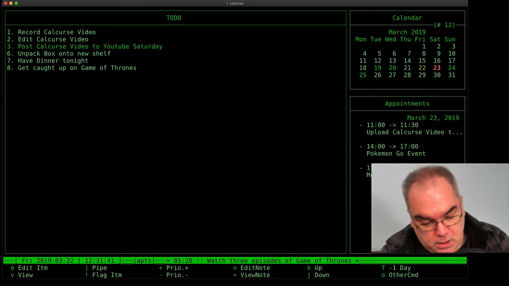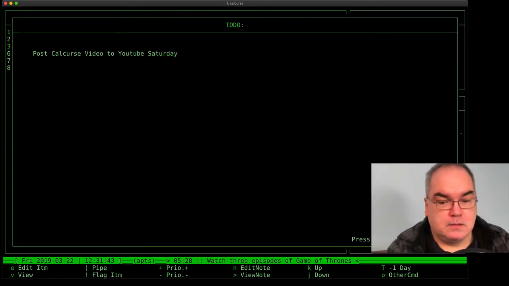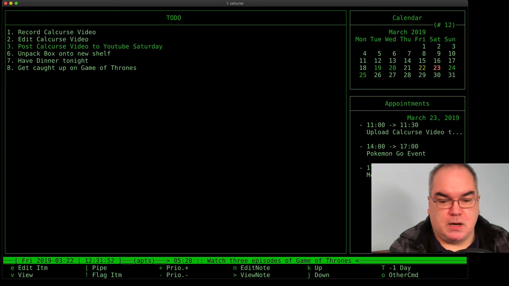If you want to view one, it's not much there in this case because they're fairly short, but each one of these things can have quite a bit of text involved. You could make long notes instead of just simple one-liners like I do. Piping and flag items, we're not going to worry about that.